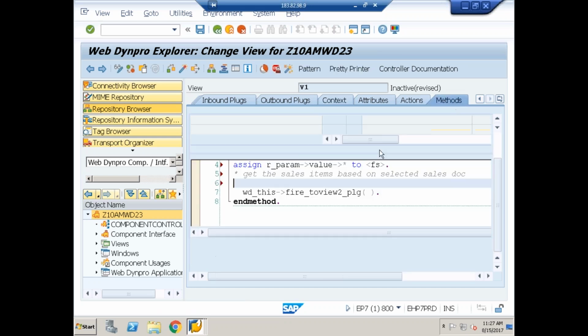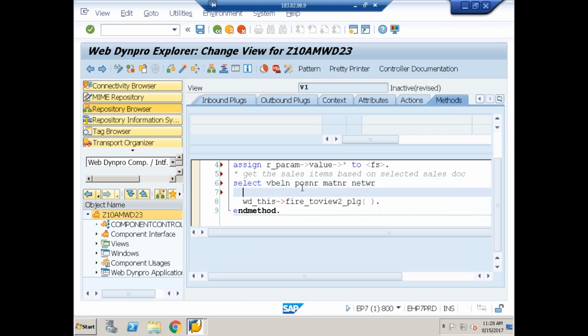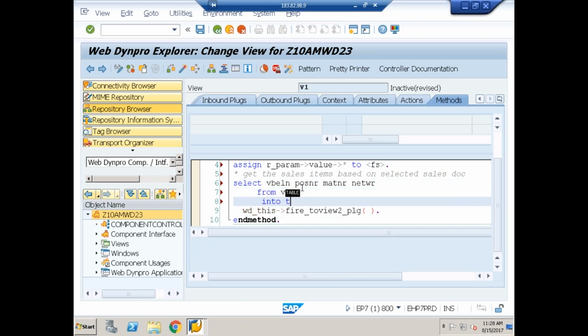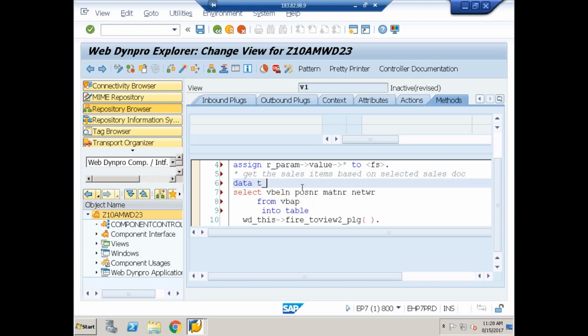Now I'll go to methods. In the methods I'll say select VBELN, POSNR, material number, NETWR from VBAP into table. What is the internal table? T_VBAP, which I have not declared yet. I have declared the internal table: data T_VBAP type WD_this->elements_VBAP_node.